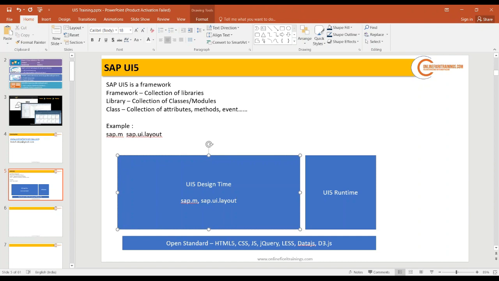So right now I just wanted to show you the overall picture, the big picture, and then we will drill down into this big picture and see how we can actually build our first UI5 application. So that's about the libraries. You can see this is an example of the libraries which SAP UI5 is made up of. And then each library contains classes. So what are the classes? An example of a class is sap.m.